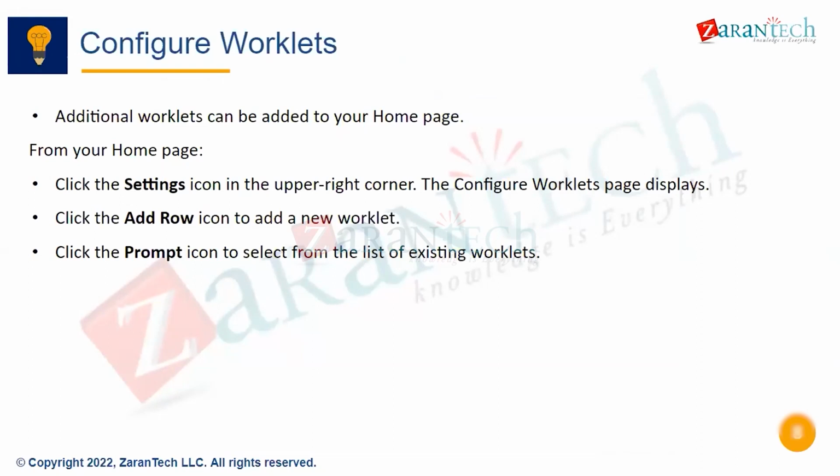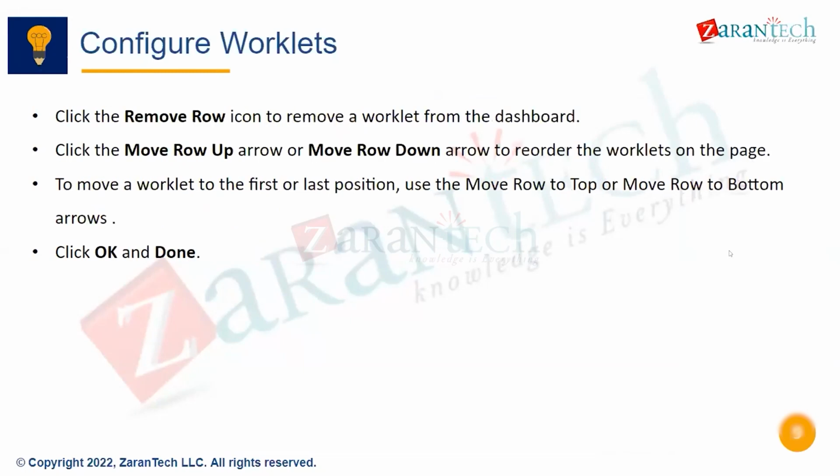So you can basically add the row, you can create the prompts, you can move up and down the worklets, you can configure it the way you need.